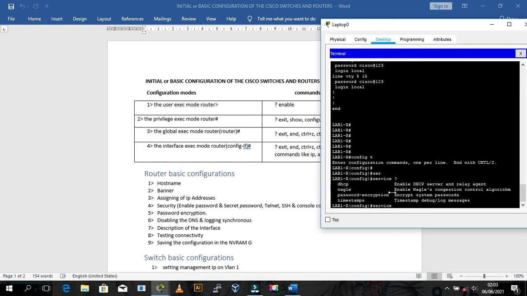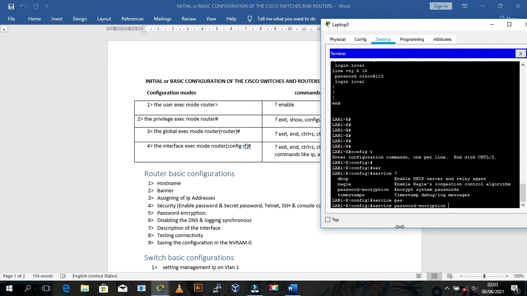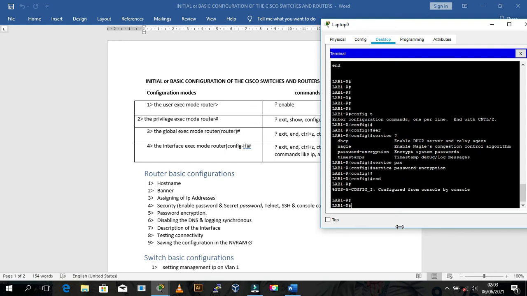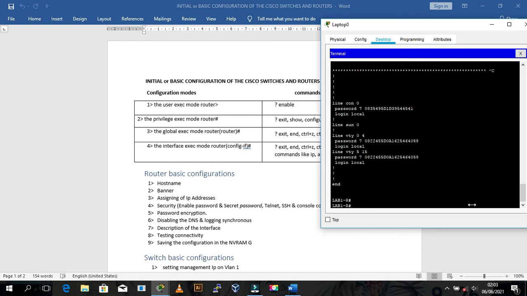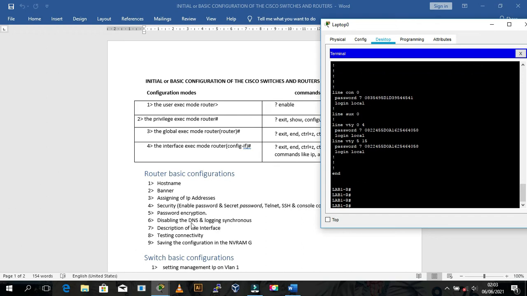To encrypt them, just run service. If you don't know the command, just use the question mark and it shows you options. I want to encrypt the password, so password-encryption. Then when I say enable, end, and show running configuration, you can see it has been changed. But in case someone copies this and puts it in the browser, they can access your password. So that's how risky the enable and telnet passwords are.